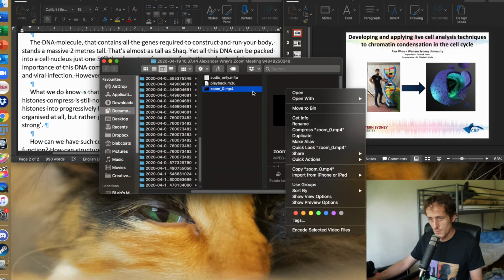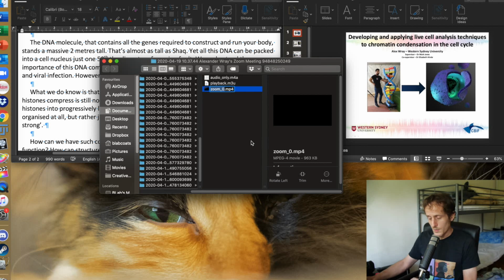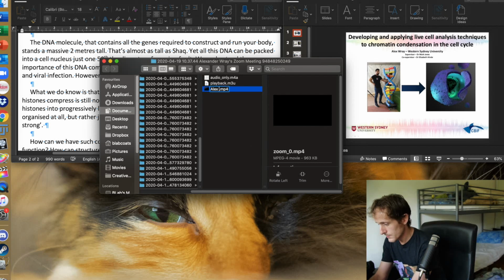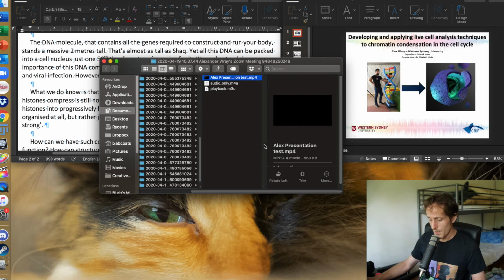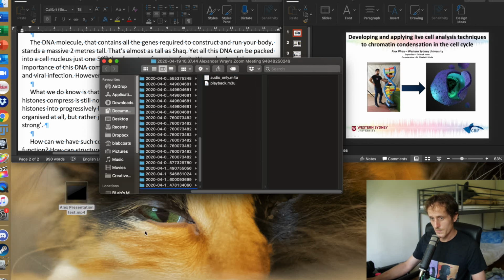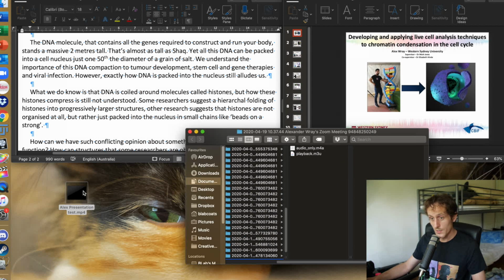I like to take this file and rename it. Let's go, Alex presentation test. Cool. And I might just want to save it somewhere where I can find it again. So I'm just going to drag it onto the desktop for now. Great. Now we can shut down Zoom. We've got our file. We can double check that file if we want to as well.